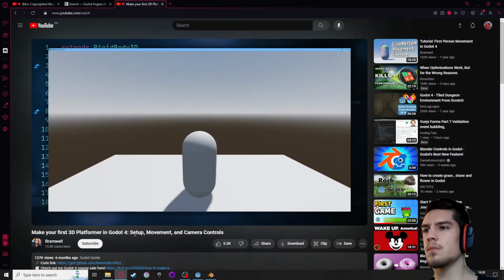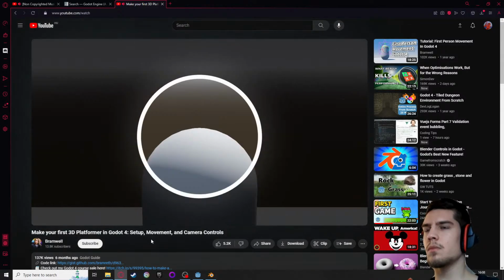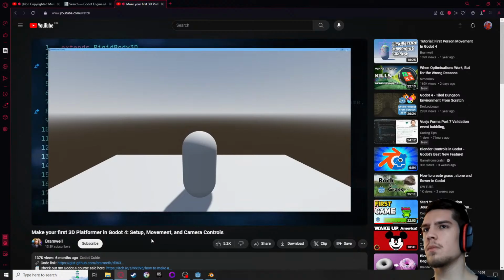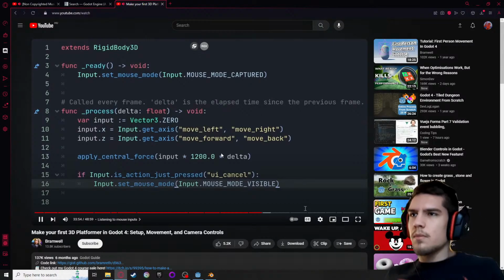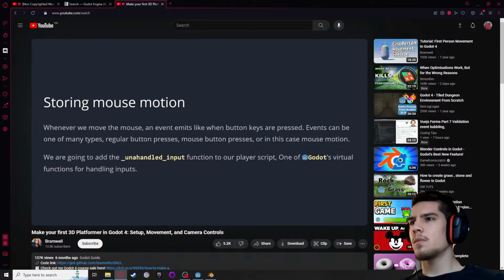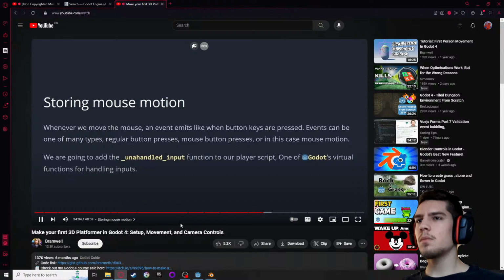When we run the level scene, you should see the mouse disappear as the window opens, but when you press the escape key, it becomes visible again. Now our mouse is hidden, we can move on to getting information about the direction our mouse is moving. Whenever we move the mouse, an event emits, like when button keys are pressed. Events can be one of many types.